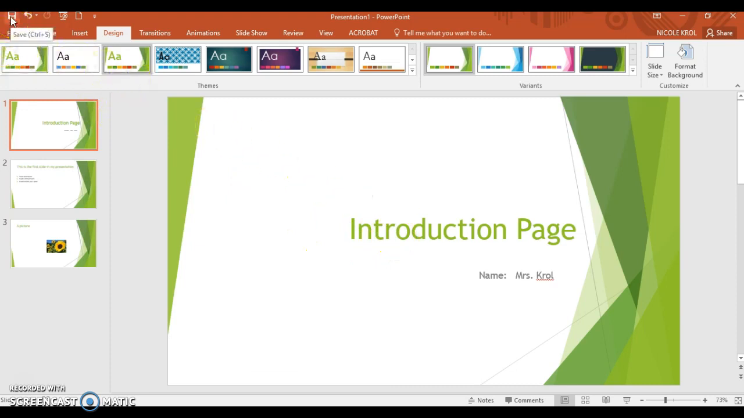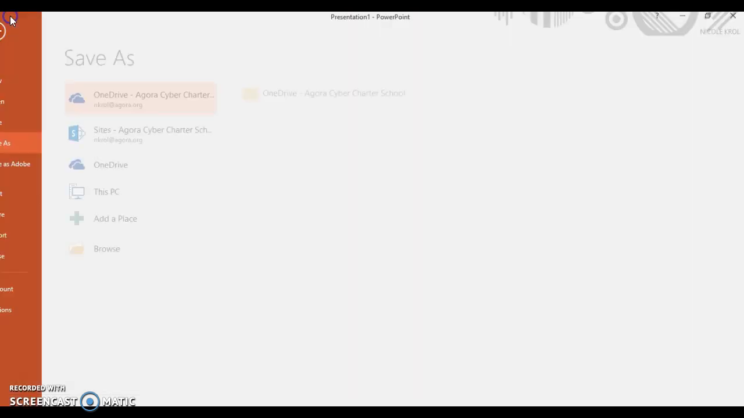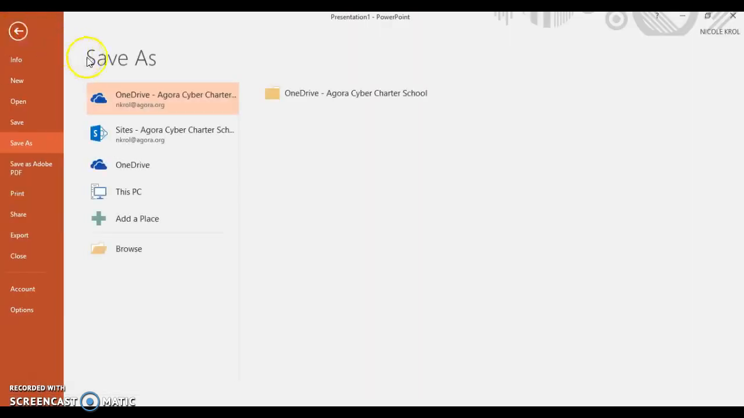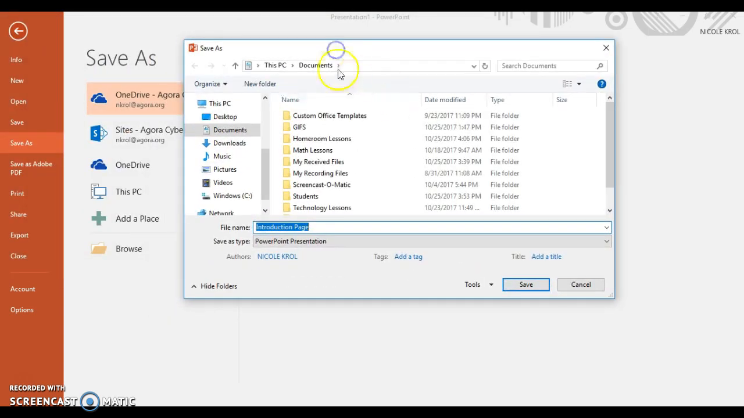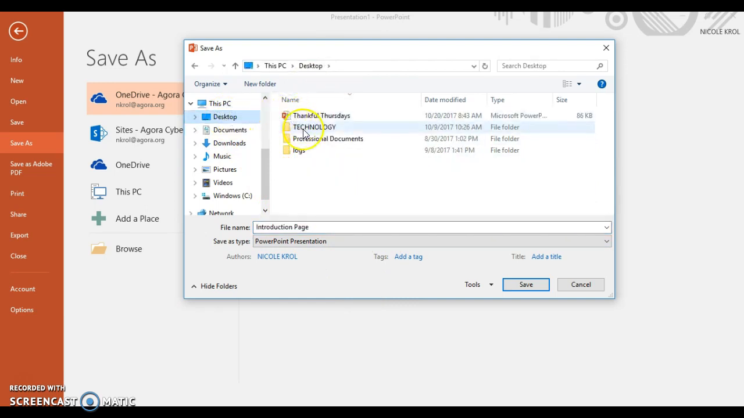If you want to save your presentation, you can click the little disc in the corner. You click Save. And then you'll get this screen that will pop up. You'll click Browse, where the little folder is. And then you'll get this really familiar looking box. Once again, you can click Desktop and Technology, because we're going to save everything in our Technology folder.